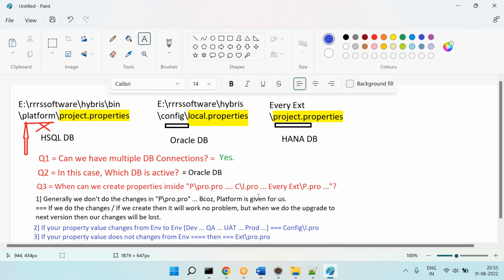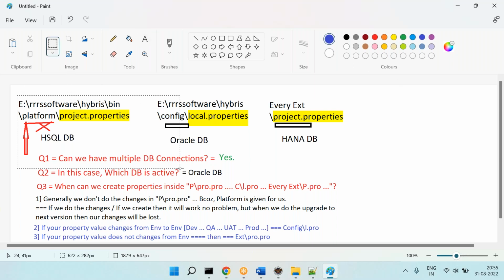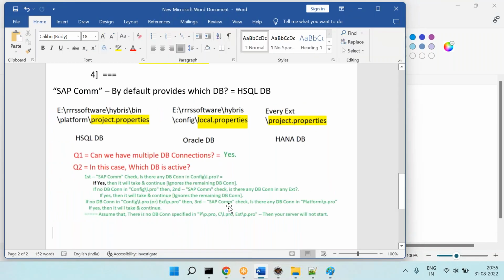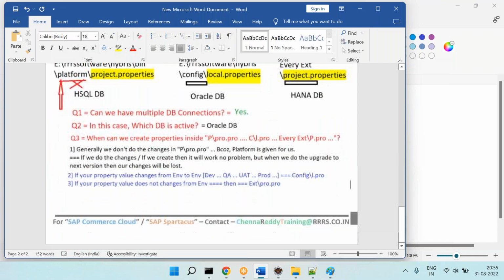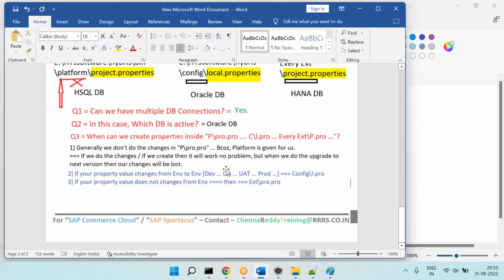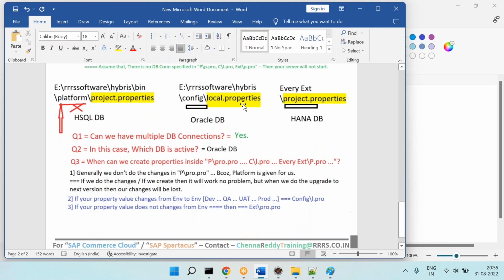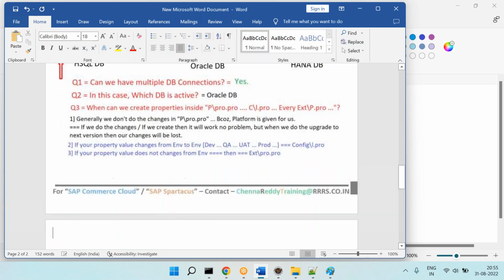Now let's understand with one example. So what did I say? We are all clear what to do with the platform, right? Platform, we don't do the changes generally because we will lose it when we do the upgrade. Now you have two options. One is config local.properties, then every extension project.properties. Now I said if your property value changes from environment to environment, then go with the local.properties. If your property value does not change, then go with the extension project.properties.